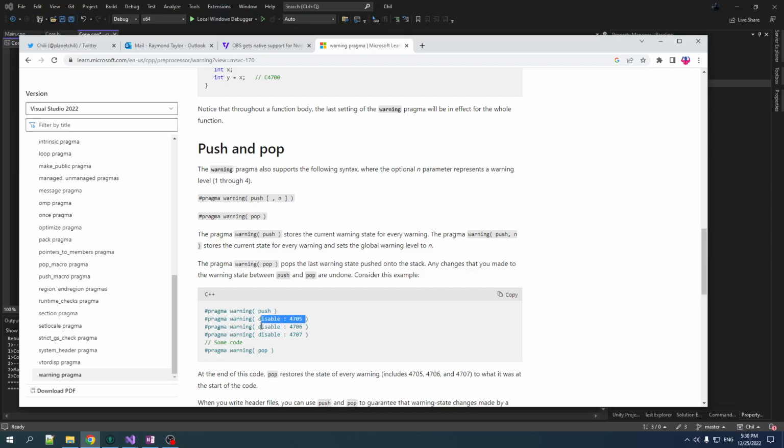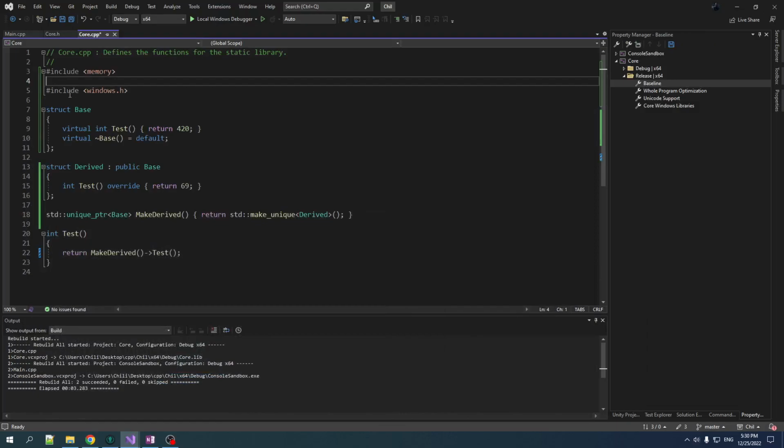Then you can disable the ones that are causing problems. You include Windows, and then you pop to restore the previous state of all of the warning enablements, if you will. Now, of course, that would be weird to do everywhere you include Windows.h, which is why you would have a separate header. Maybe you'd call it something like chillwin.h.